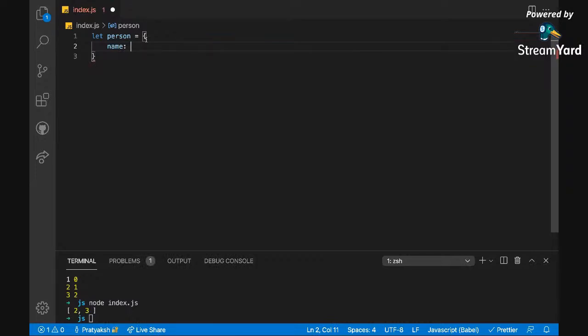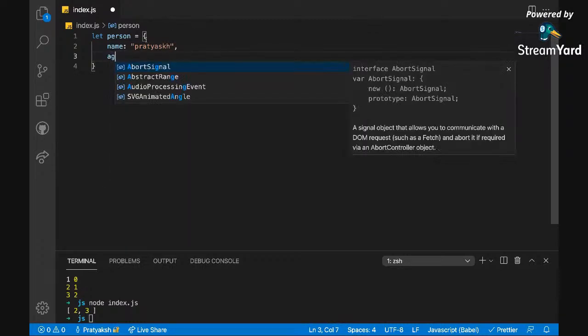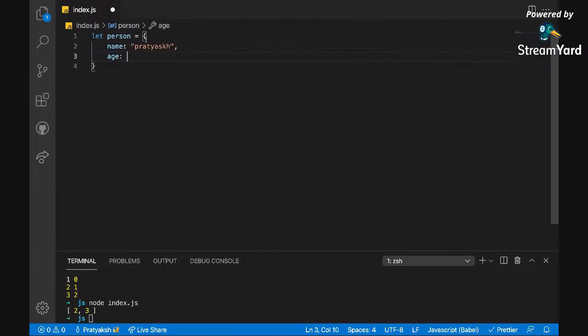In our case, it can be name, and I can save my name over here. Then another key can be age, and it can have a value 21. So this is a key value pair. Name is a key, and Pratyaksh is a value, and an object contains these key value pairs. Now you can see this person has a definition. This person has a name, which is of type string, then it has an age, which is of type number.